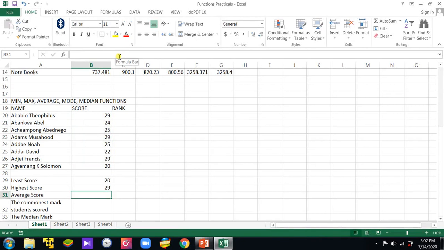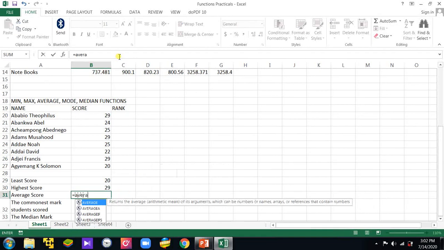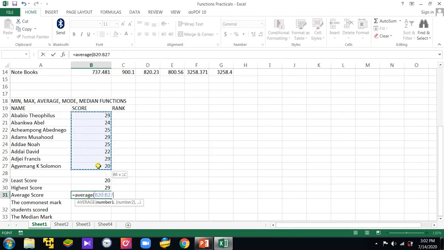Let us find the average score or mean score. If you remember, we use the average function to do so. So you type equal sign, and as I said, for average we type it in full, average. Then you bring the opening bracket, then you type the cell range, and then you close the bracket.